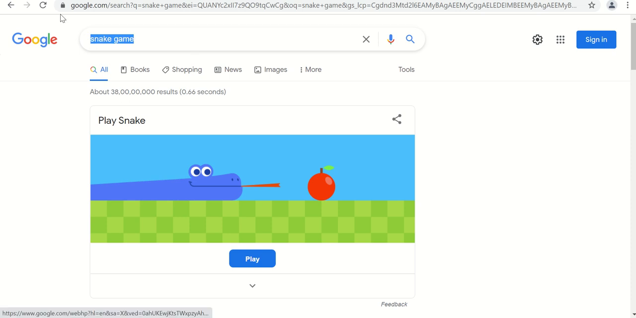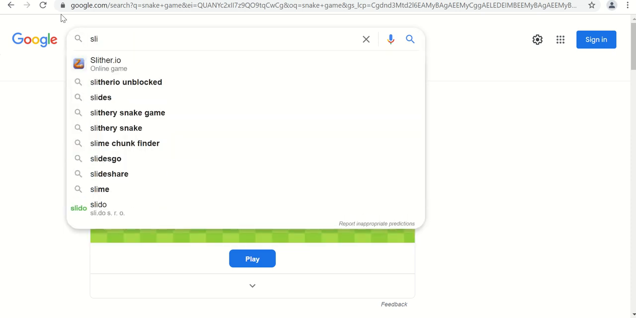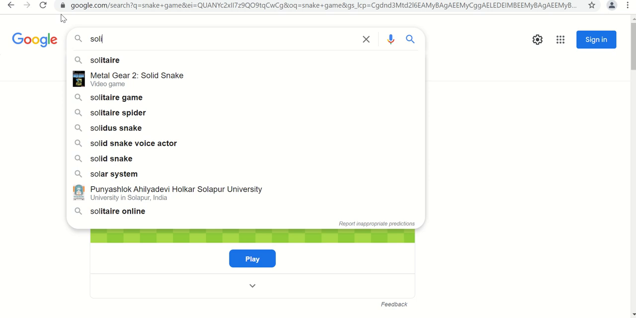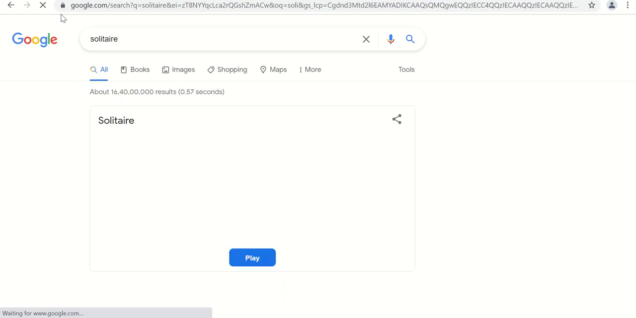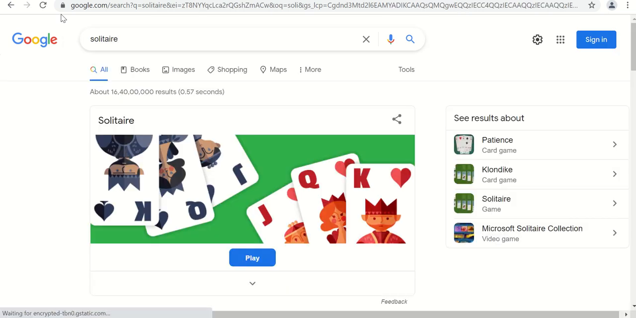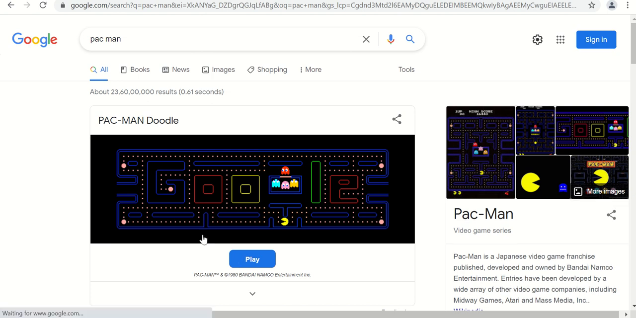After that, the third one is solitaire. That is also possible. Here you just have to click on the play button. That is the third one, and the fourth one is Pac-Man. That also you can play by clicking on the play button.